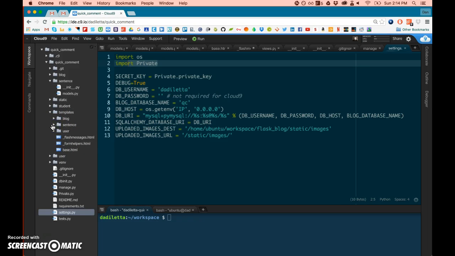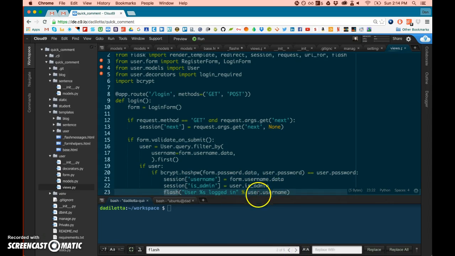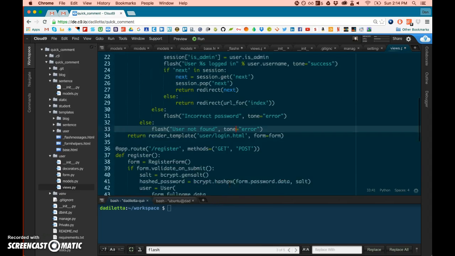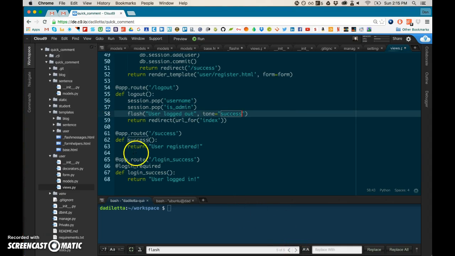Now what else do I have? So, right, the user views. I have a bunch of other Flash messages here. So user logged in, and this should be tone equals success. And type, this should be tone. Flash users logged out. Tone equals success.